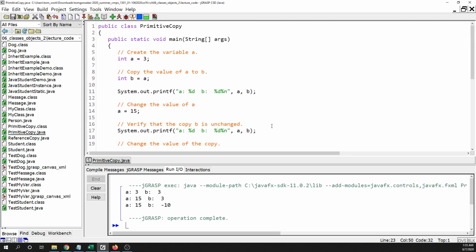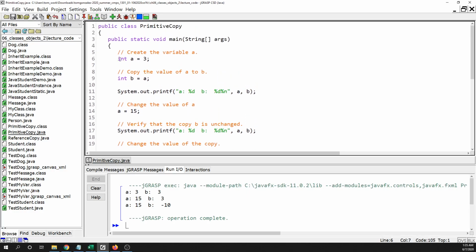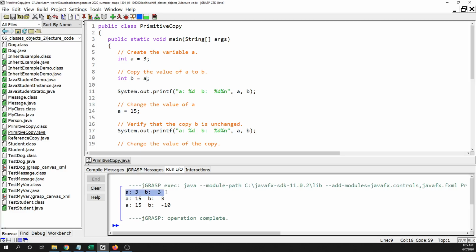Okay. So here's what happens. I create a variable called A. It's a primitive type, right? It's an int. And then right here, you can see I copy the value of A to B. All right, and then I print those out, and you can see that's this line right here.